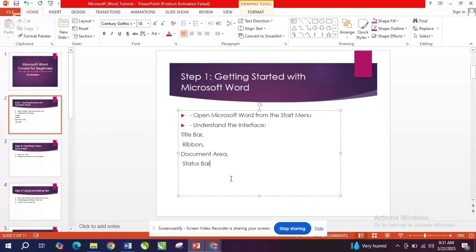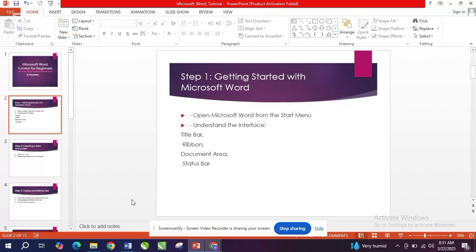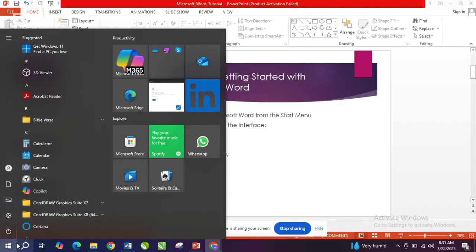The first thing we want to look at now is opening Microsoft Word from the start menu. Here we have the start menu, as you can see on my screen now. When I click the start menu here, I'm going to search for Microsoft. All these things are softwares that I have in my computer.